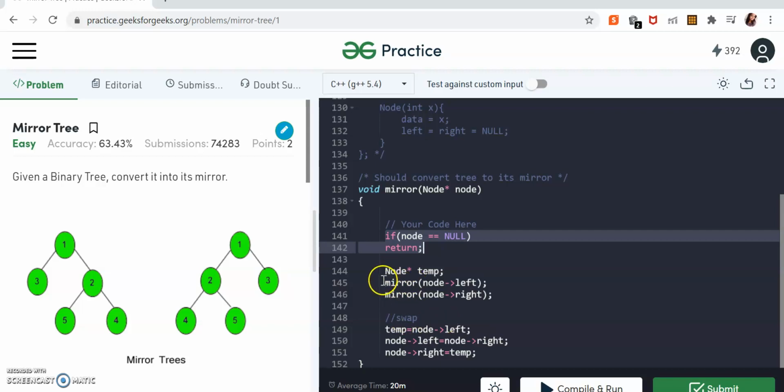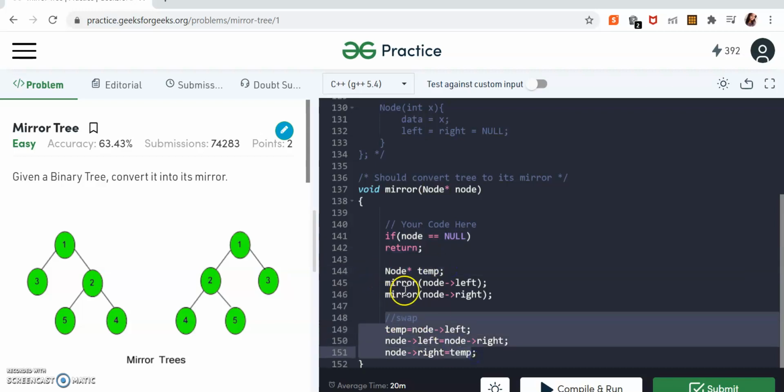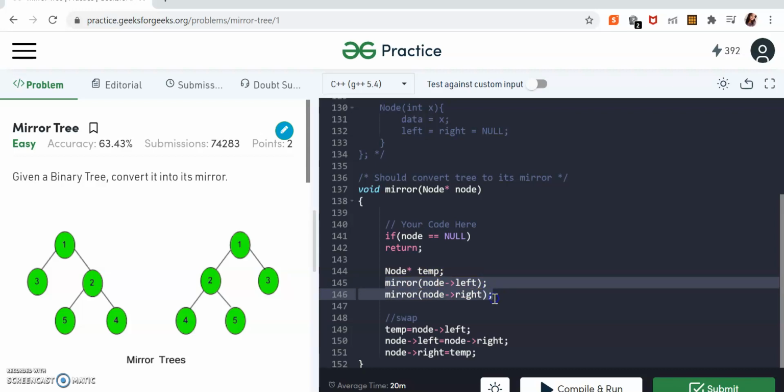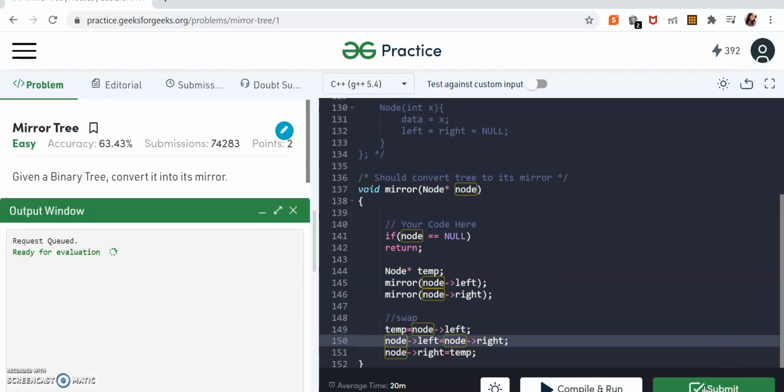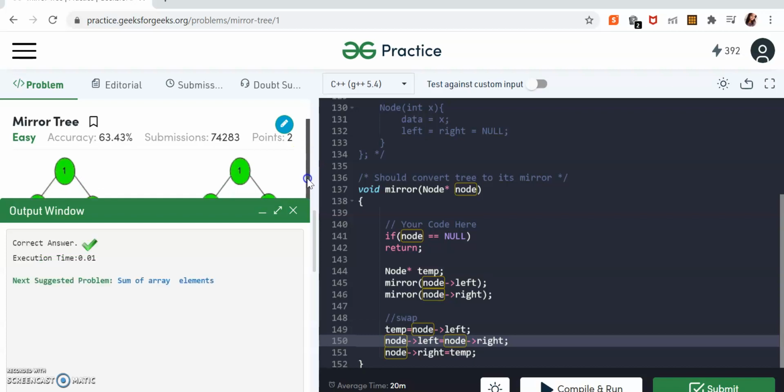Here, I have defined a temp node which will be used for swapping. And before that, we are calling the left and the right tree. And here, we'll just swap it. So this is a pretty simple code. Let's try to submit it and see. Yeah, so our code has successfully passed.